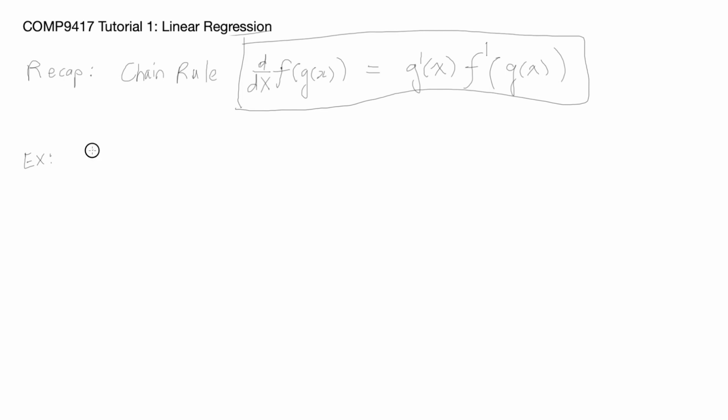Let's pick an example: y equals 2x squared plus 3x, all to the power of 4. So dy/dx is the derivative of y with respect to x. To do this, we need to use the chain rule, because we have an outside function, something to the power of 4, and an inside function, which is this thing.